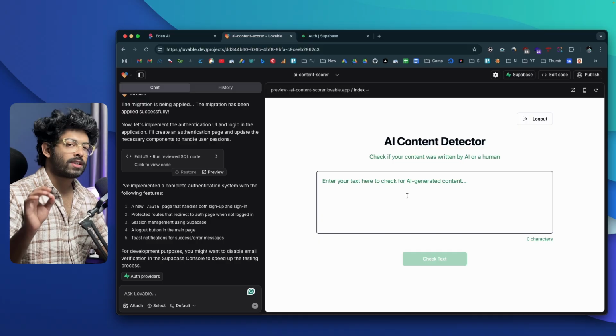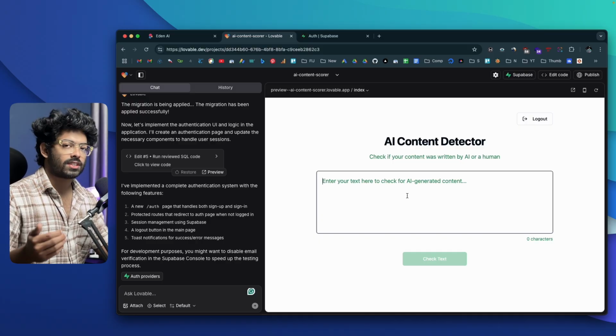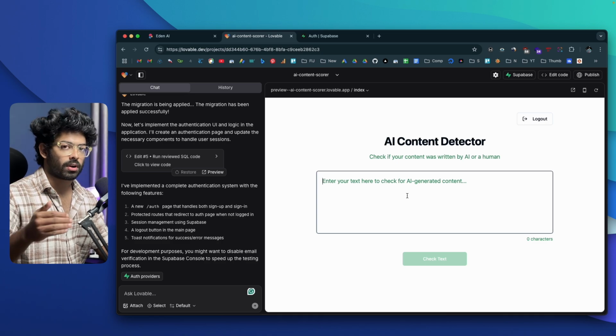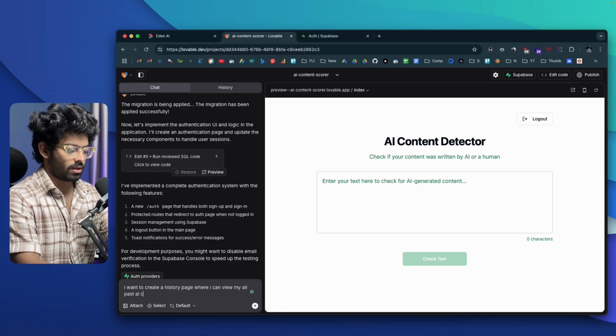Okay. So the core functionality of our app is actually working now. And let's just say I want to add a history section where we want to store all the past generations and also the score. So I'll go ahead and say, I want to create a history page where I can view all my past AI content checks.